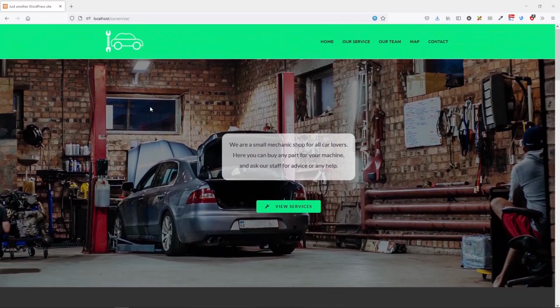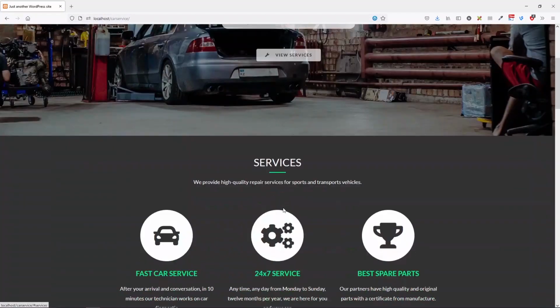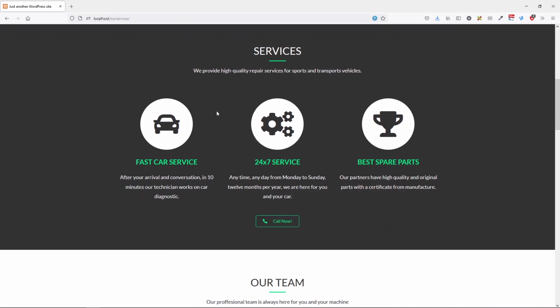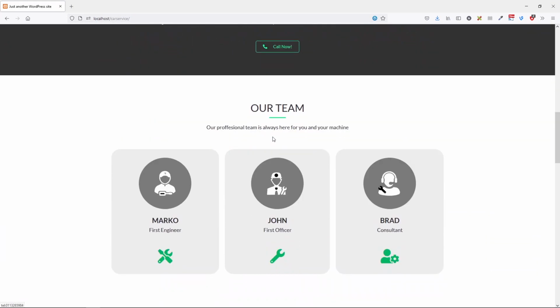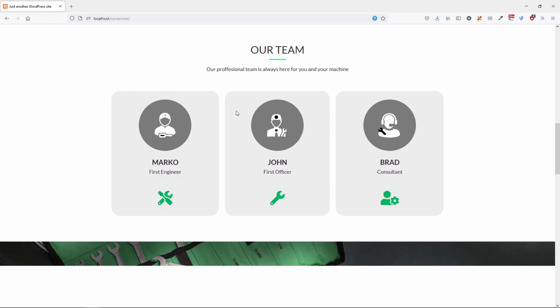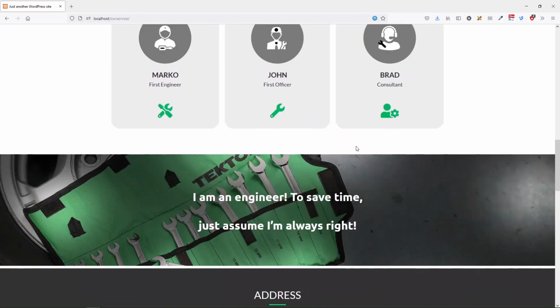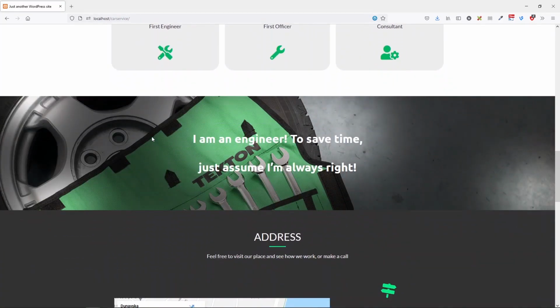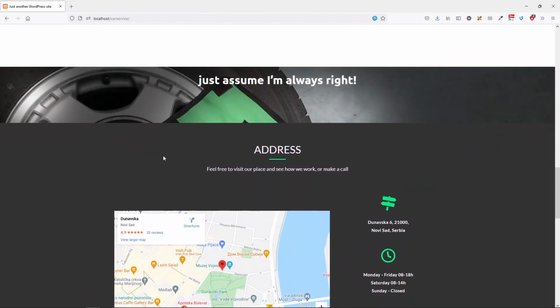Let's see the project. Okay guys, here we have the header area with logo and sections, because this is a one-page website. Beneath that we have the hero section with overlay, background image, some text and button. Next section is the services with button. Beneath that we have our team section with 3 engineers. Then we have the break section with quote and this parallax effect.